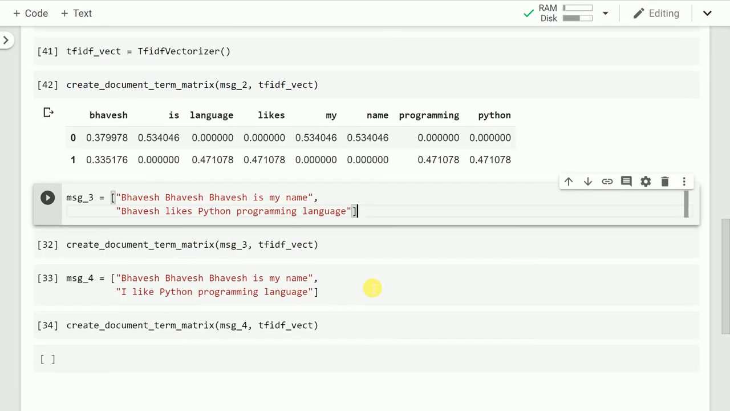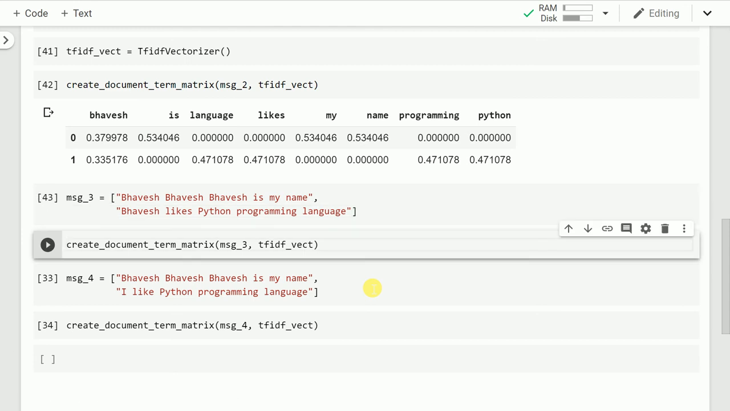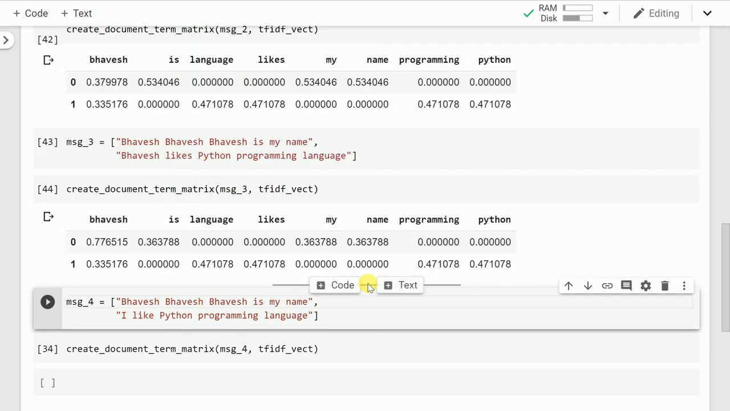If this idea is clear to you, let's change our messages a bit. I've added 2 more words, Bhavesh Bhavesh again, in the first document, and I expect my overall term frequency for Bhavesh to increase, and therefore the TF-IDF value for Bhavesh in the first message to increase. So let's visualize if this is correct or not. I've imported the message in memory. Now I run the function that I've created.